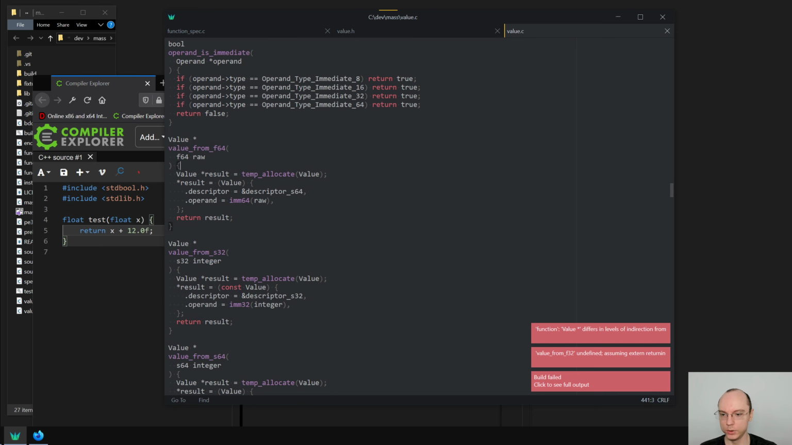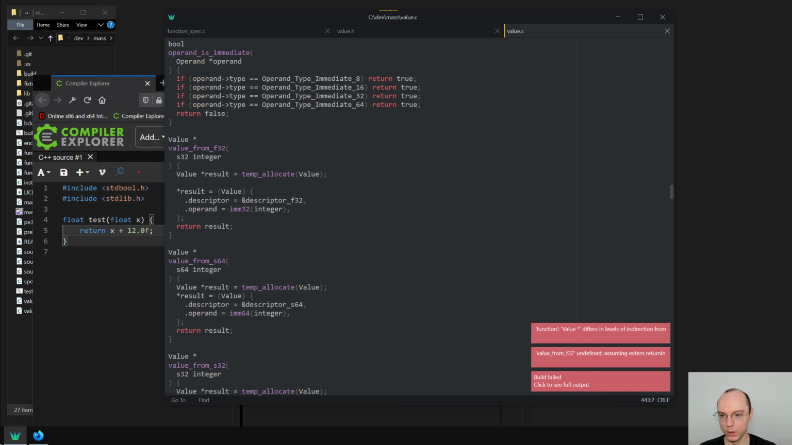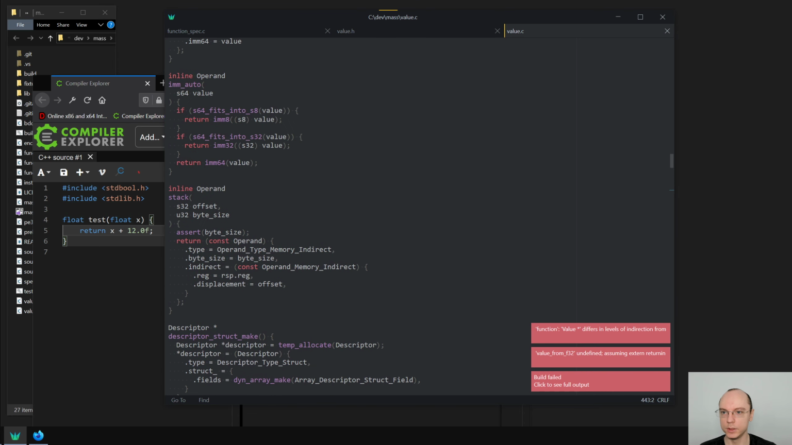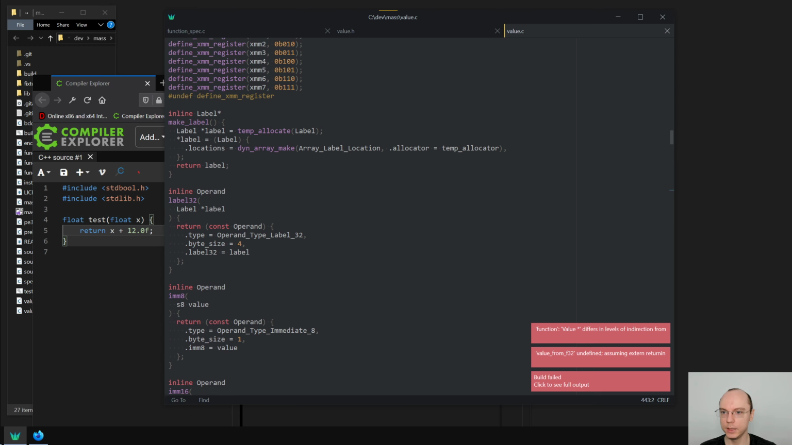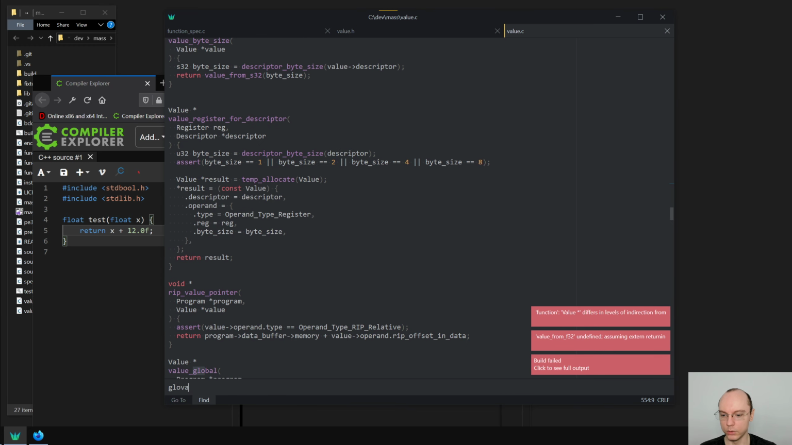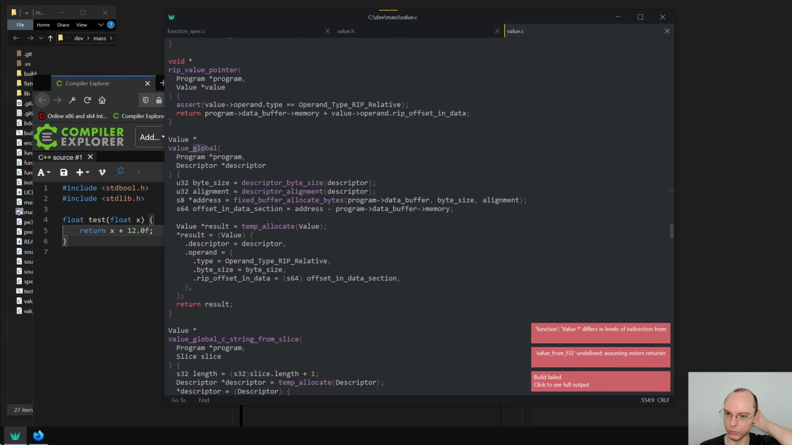Okay, so how do we do this? I will first do the F32 version, I guess, because that's what we are working on right now. And let's see. So descriptor is this. Descriptor is F32, and then as far as operand goes, we would have to put it in the global data, and I think I have it somewhere. Global, yeah, we have value global.